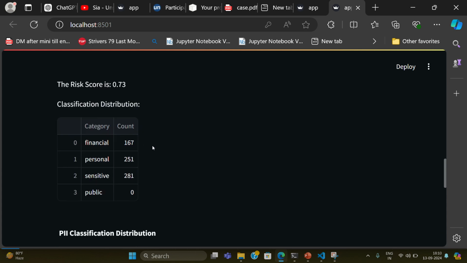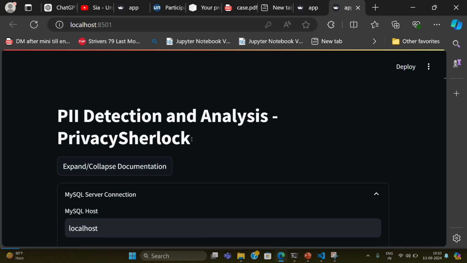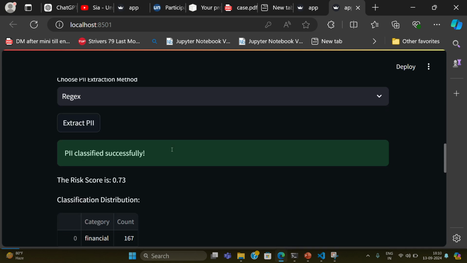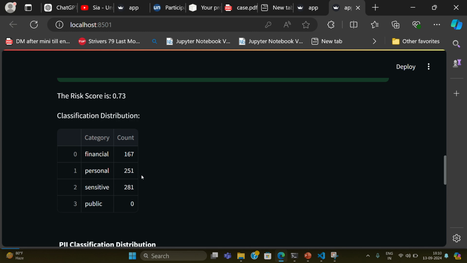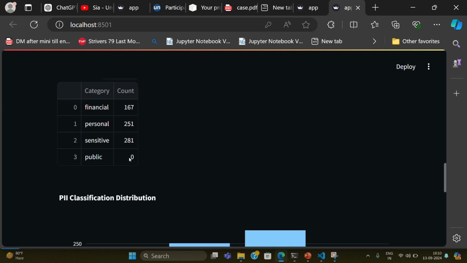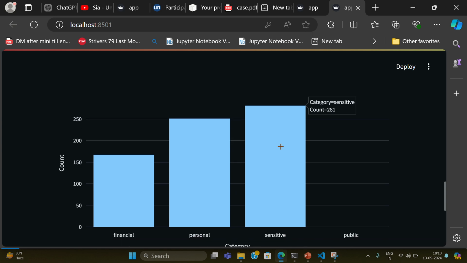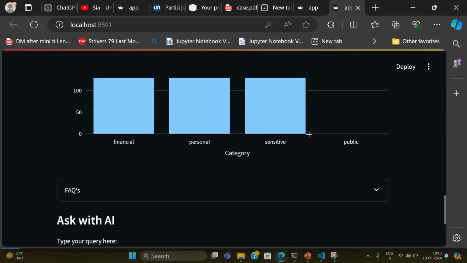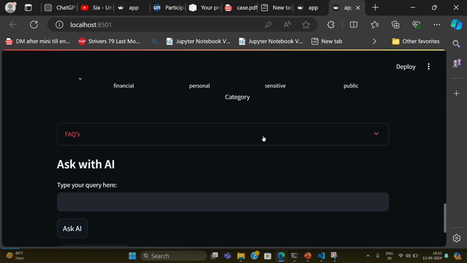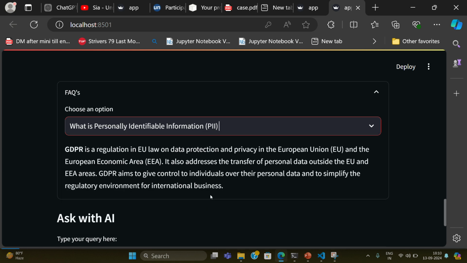This kind of data is present in our database. We can do this individually, but here I am showing from all these databases. Financial has 167 data points, personal has 251, sensitive 281, and public is 0. Looking at the distribution of financial, personal, and sensitive, we can see that the sensitive data is more here. And this is some data protection regulations, showing if anything is breaching or not.